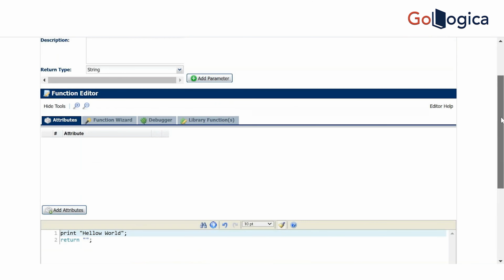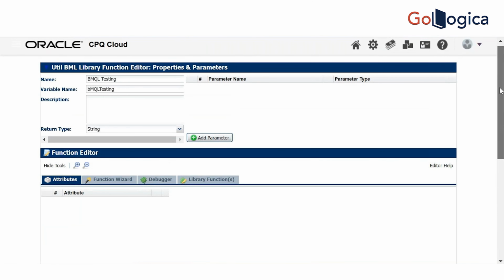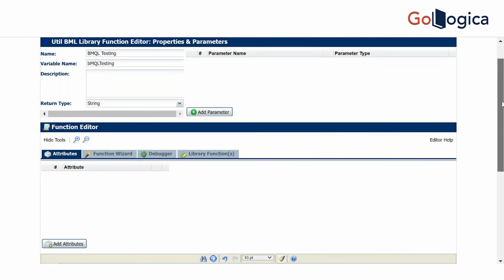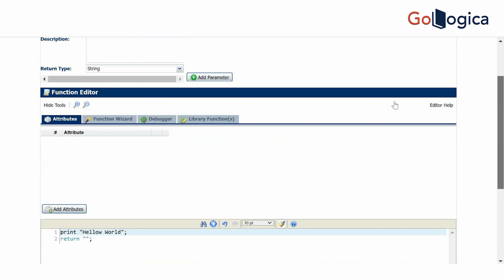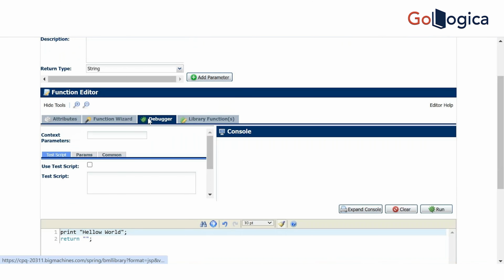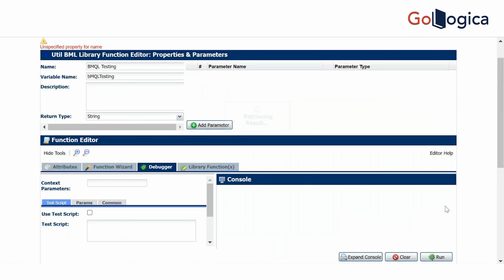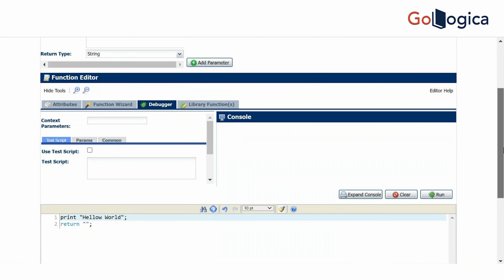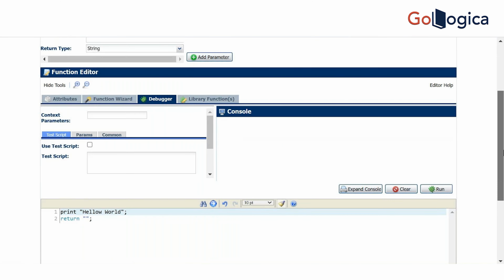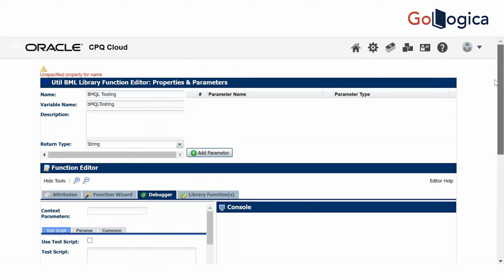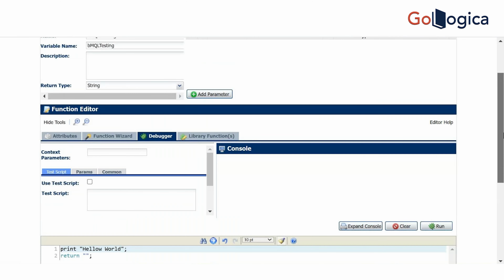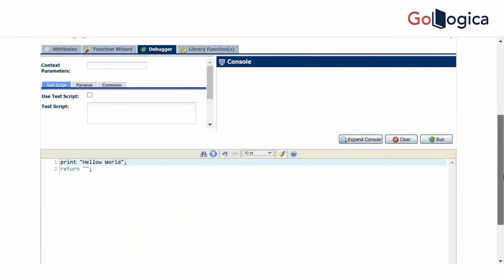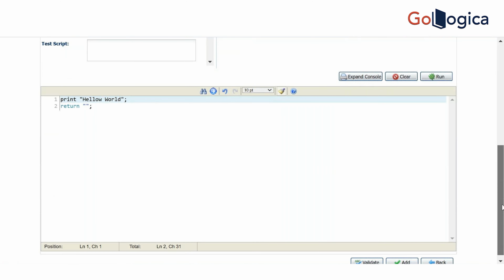In the tabs, you can see attributes, function wizard, and the other one, debugger, right? Open debugger, click on debug. Now click on run on the right side console part. Click on run. Unspecified property name. Just go up. Unspecified property for name. Is the syntax correct? Print, okay. Return empty. Okay.